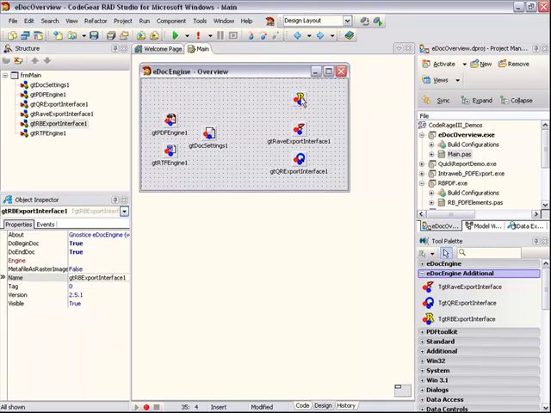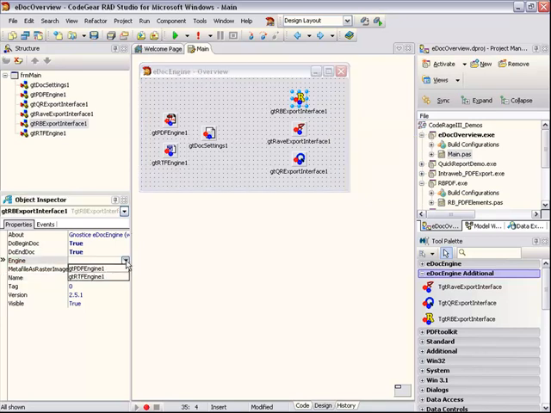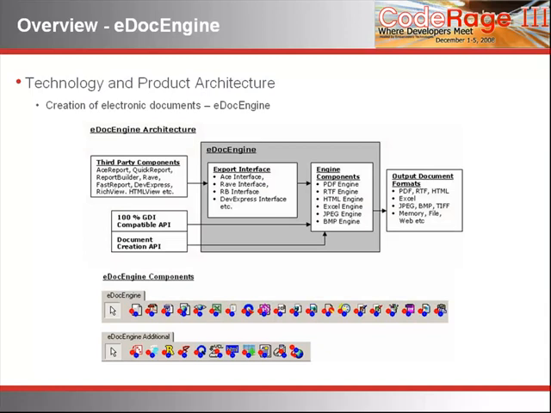The export interfaces, as I said earlier, help you connect to other Delphi libraries and help you export without having to write any code. So you would normally place an export interface for your specific reporting tool and then connect it up to the engine that you want to allow exporting to, or the format that you want to allow exporting it to. Something like this.